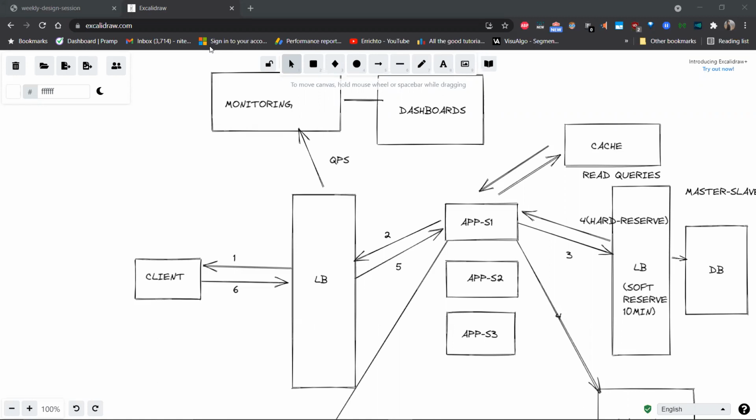Okay, so we want to start with any discussions anyone had earlier about the system. Nitish, I just want to answer one thing.